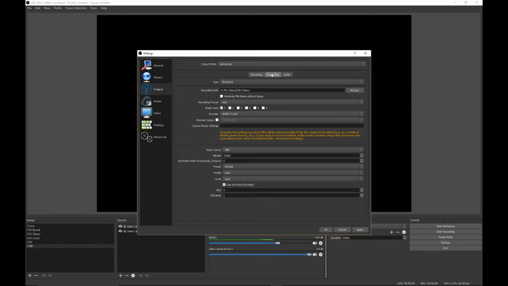Your recording settings, go ahead and create a folder somewhere in your file system where you want to store your videos. And here, surf to that folder, and that's where you specify the recording path. Recording format is going to default to FLV. You want MP4. Don't ask why, you just want it.